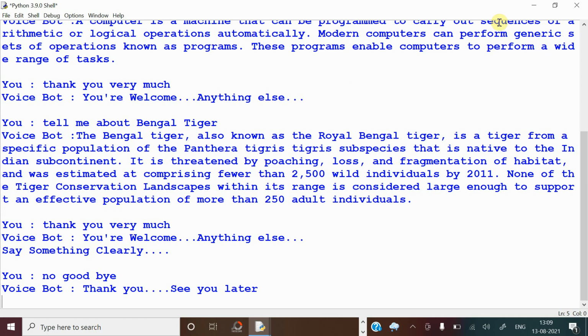Yeah, this is the way we can interact with our computer through our voice. Whatever we are asking, according to that, your computer will take the data from the internet, convert it into voice, and give you the result.